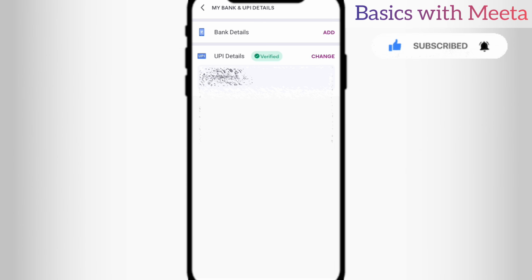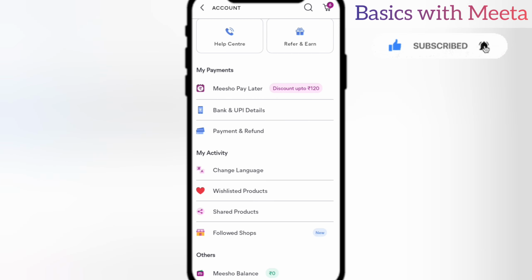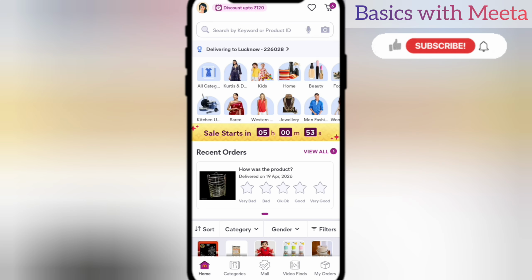Now you can see that option of bank and UPI details. As you can see, I have verified and uploaded my UPI details. With the help of that, I am getting my amount credited in my account. So you can add your bank details as well as UPI details. It's up to you. Whichever you want, you can update it here.